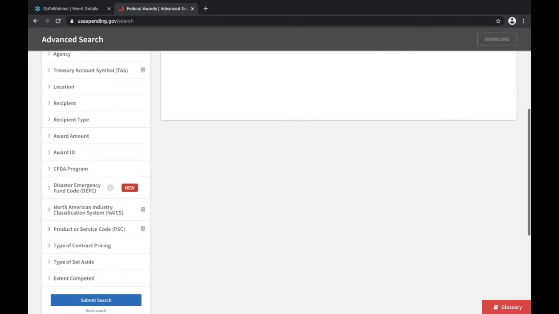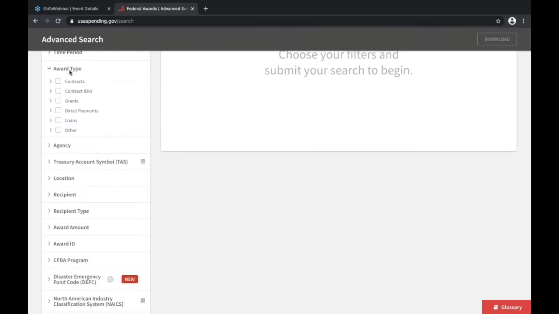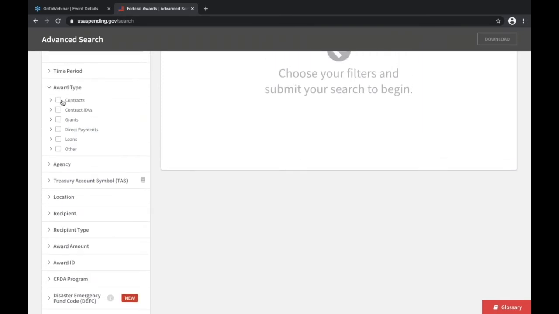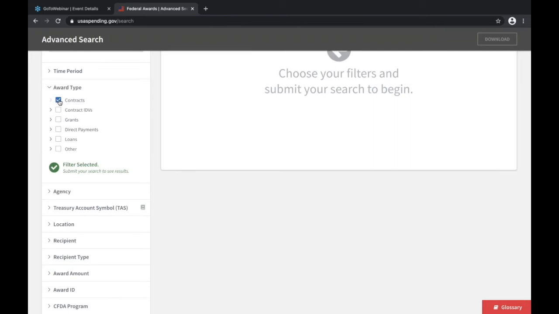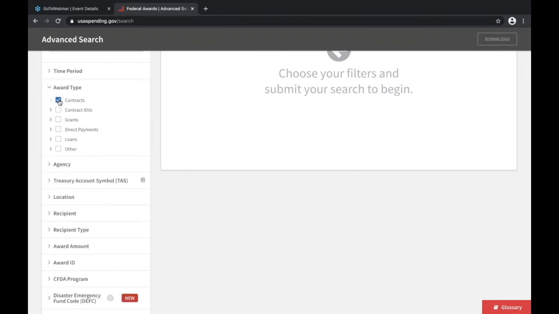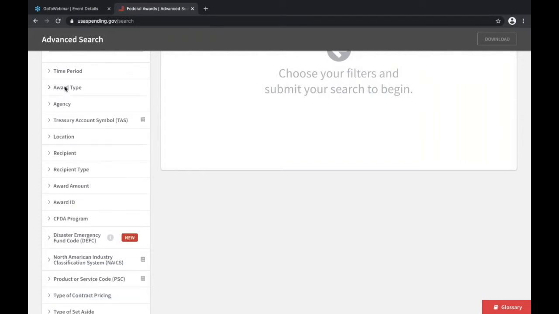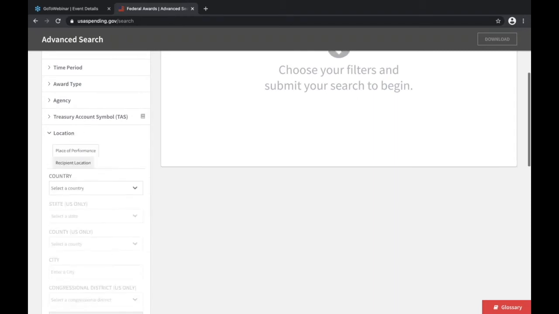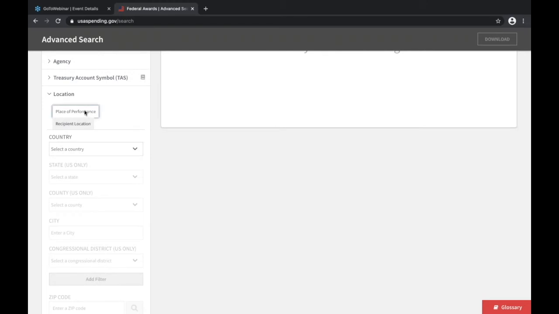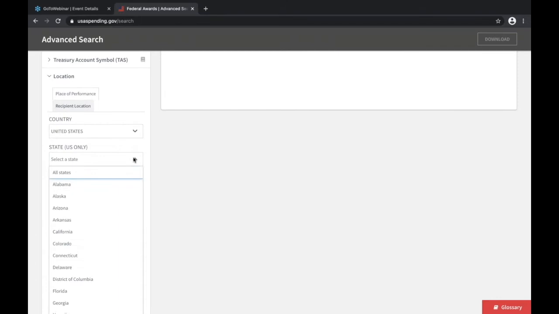It's a little up, Daniel. And we're going to click on contracts because we want to look at contracts that were awarded within that period for the keyword construction. And I'm going to keep the agency open, and then we're going to do location, and we're going to choose US, place of performance, and then US, and let's do Nebraska.